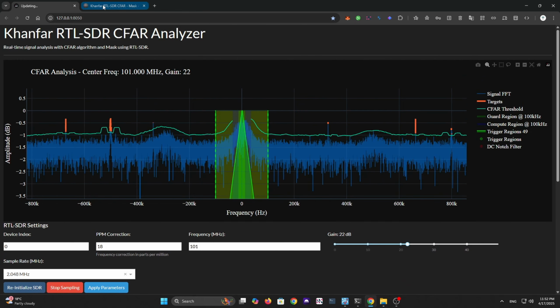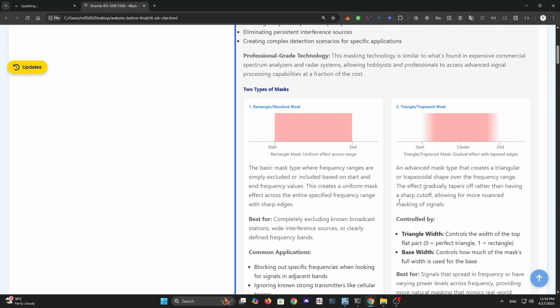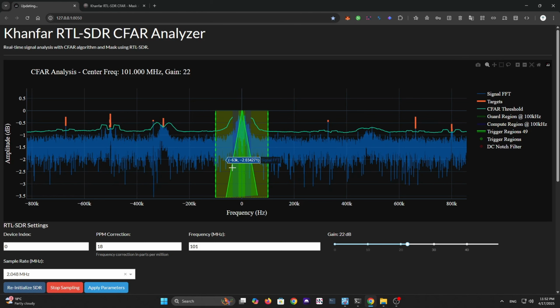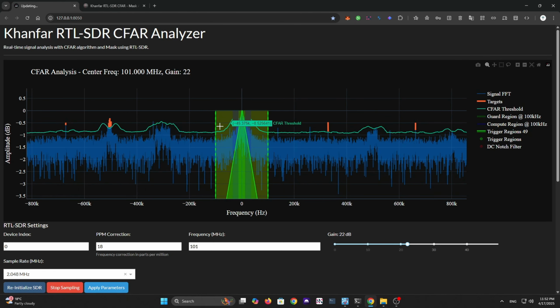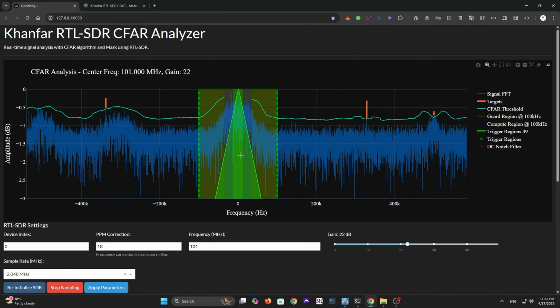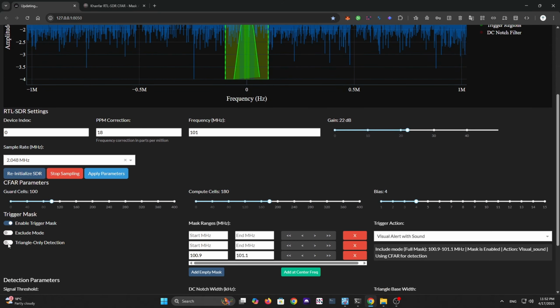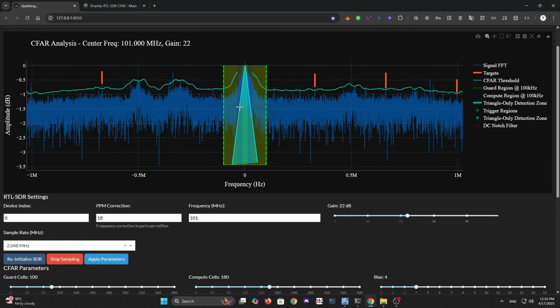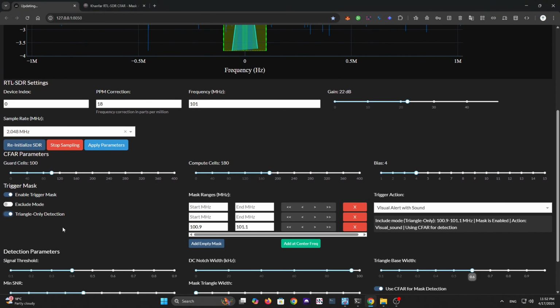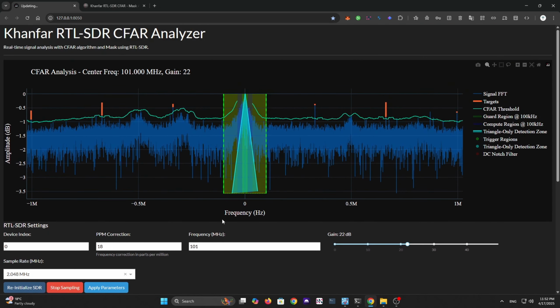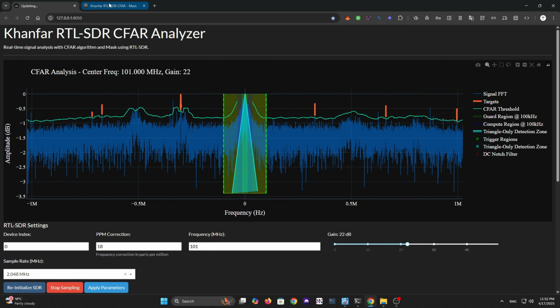We have two types of masking: a rectangle standard mask and a triangle mask. So our software has dual masking technology, and you can see all the information here, including the triangle-only detection visualization. You can see many important things here to understand the software, so it's recommended you understand the software before you start operating it. Now let's go back to our software.